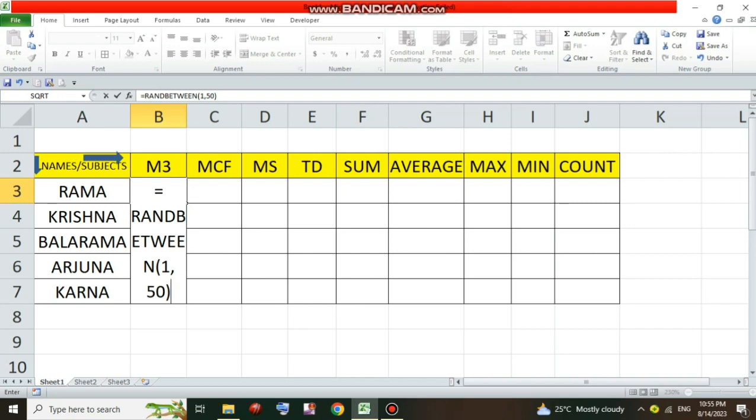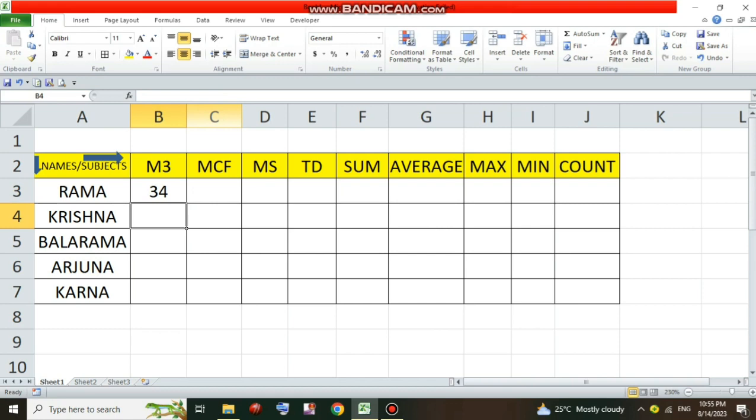So the formula will be like equal to rand between, open and close brackets. So you are going to enter a smaller number first, 1 comma 50. It can be any two numbers. Enter, and now we have got 34. So now what I'll do, using the autofill handler, I'll just keep my cursor at the end of this cell, and let me try to drag it. And similarly, let me try to drag it over till here.